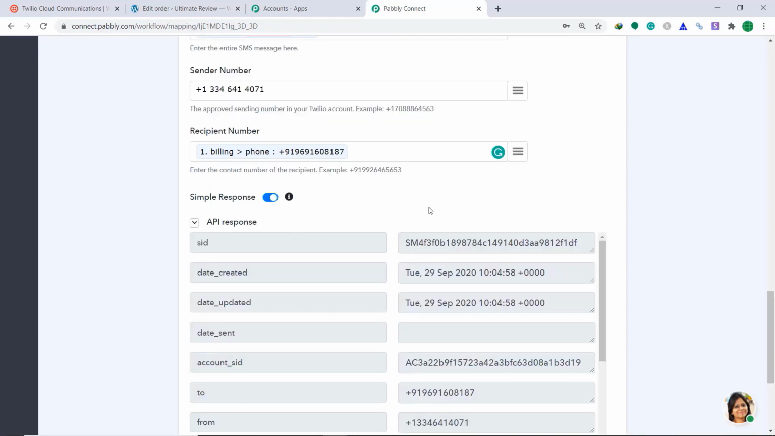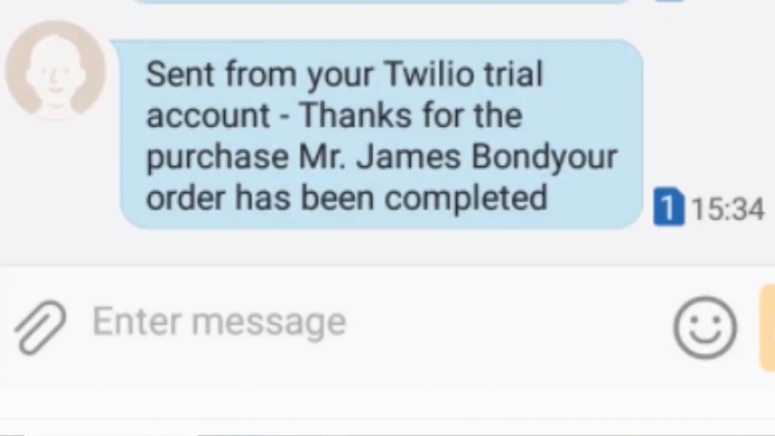Okay, so the API response is showing that the data has been sent, or the SMS has been sent to this person called James Bond. So let's check whether James Bond has got this data or not. Okay, so this is the screenshot of the message that Twilio has sent to James Bond. The presence of this SMS shows that we have successfully connected WooCommerce to Twilio using Pabbly Connect.